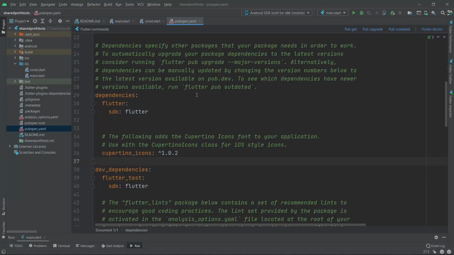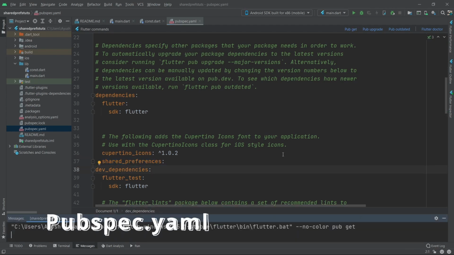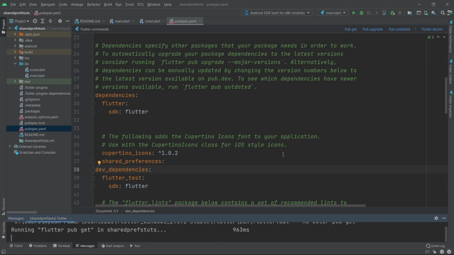So step one of this project would be to add the shared preferences package in your pubspec.yaml. You add it like this, and now you call pub get and wait for the package to be added. The package has been added. Now let's move on to step number two.